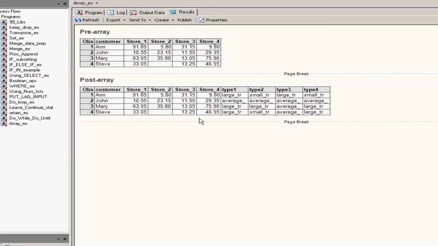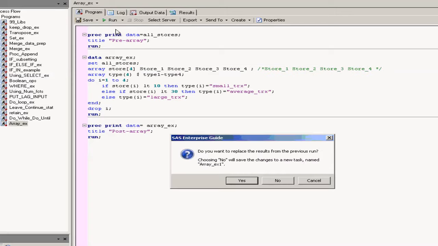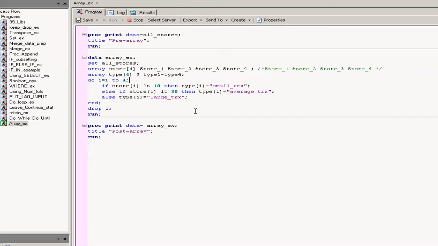We have the stores variables, and then on the second data set we've got the original variables which belong to an array themselves, and then 4 new variables derived and calculated inside an array. So we're using this type array. The array allows you to refer in a very condensed way to a group of variables, and it's very useful when processing your data, especially when processing a large number of variables.